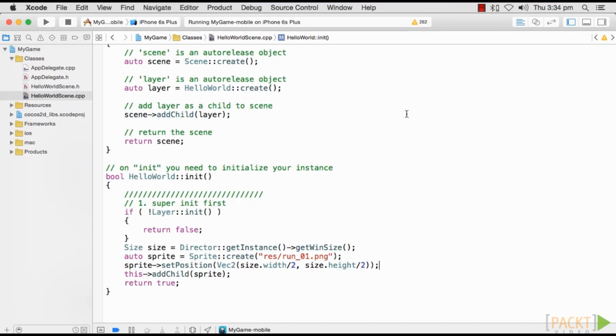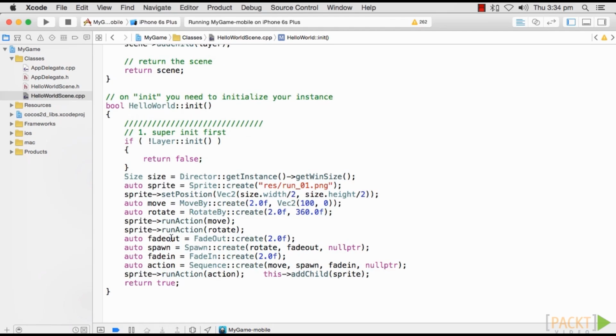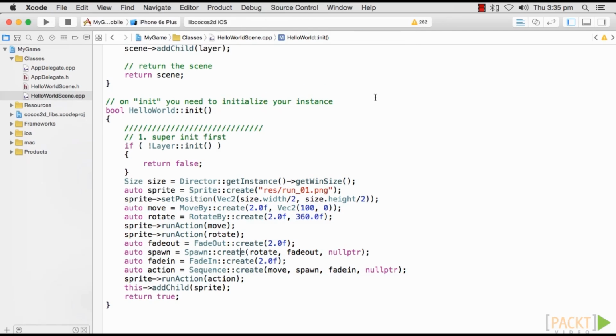Spawn produces the same results as running multiple consecutive run action statements. However, the benefit of spawn is that you can put it in the sequence action. Combining spawn and sequence is a very powerful feature. Let's see it in action. The actions executed are: move the sprite by 100px over 2 seconds. Rotate it clockwise by 360 degrees over 2 seconds. Then fade out over 2 seconds. Spawn the rotate and fade out actions. Then fade in. All these actions are performed in sequence. Great, isn't it?